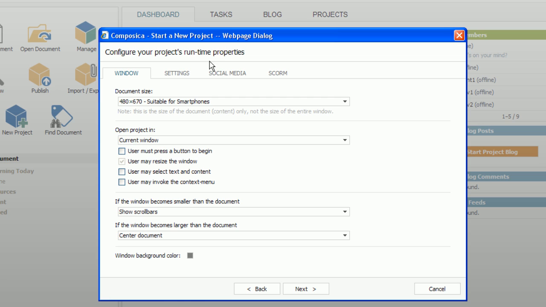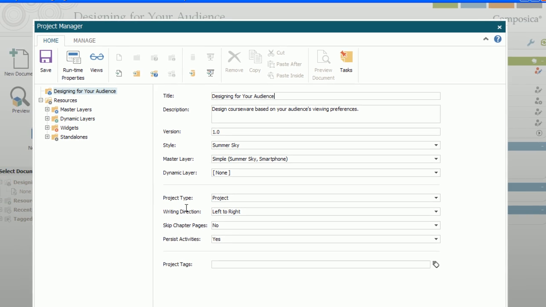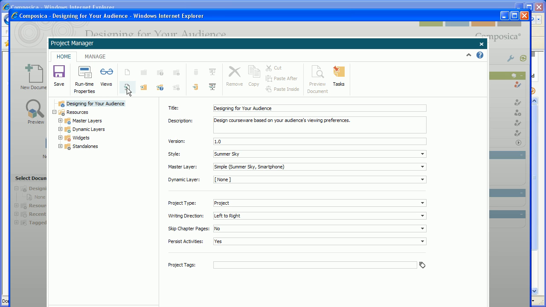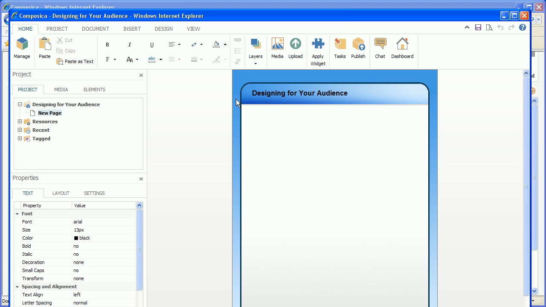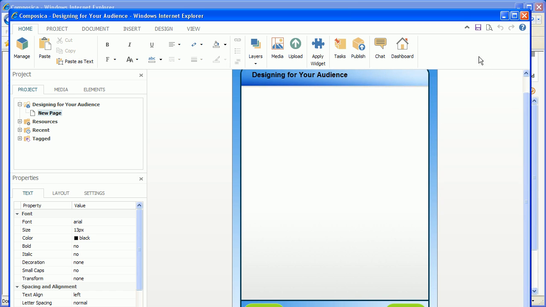And again, we have our runtime properties. One thing to point out here is the document size, again, is suitable for smartphones, and it's setting it to 480 by 670. And I want to keep that because, again, this example is designing courseware for a smartphone. So let's just go ahead and generate the project shell. And we'll go ahead and we'll create just one page just to see what this looks like in design view. So we're in the project manager, and if we go to the new page, you're going to notice that the content here is based upon the smartphone settings.